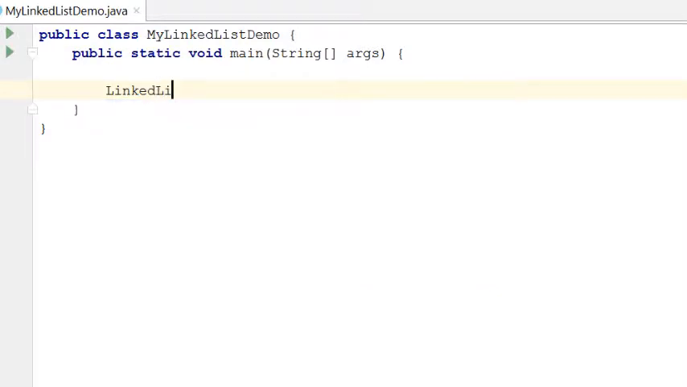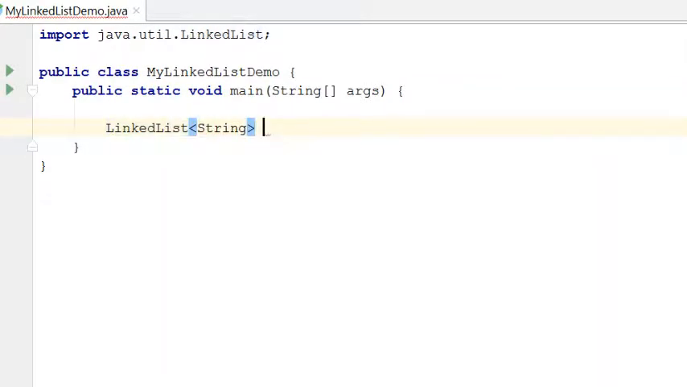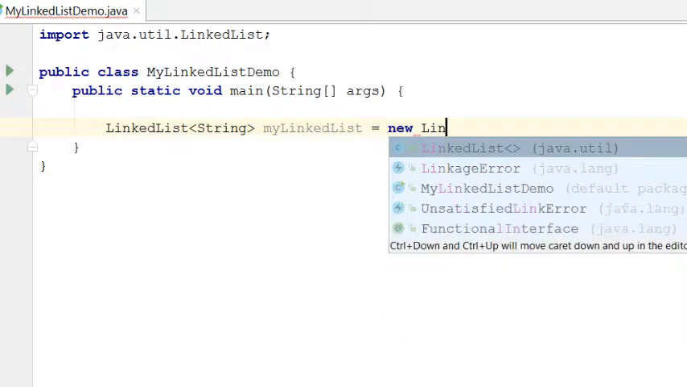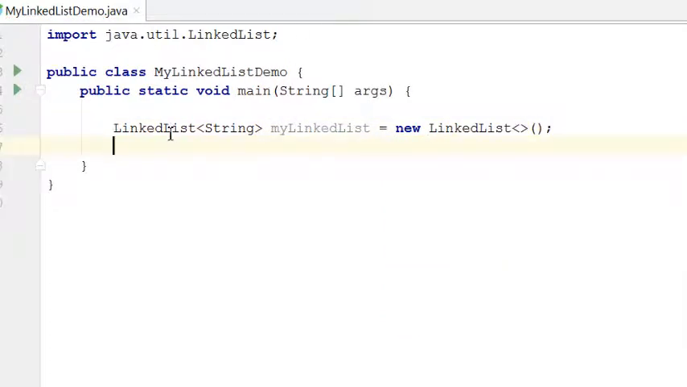So here we have LinkedList. Keep it of String type. We'll say myLinkedList. We can keep the parent as List also. It does not make any difference.